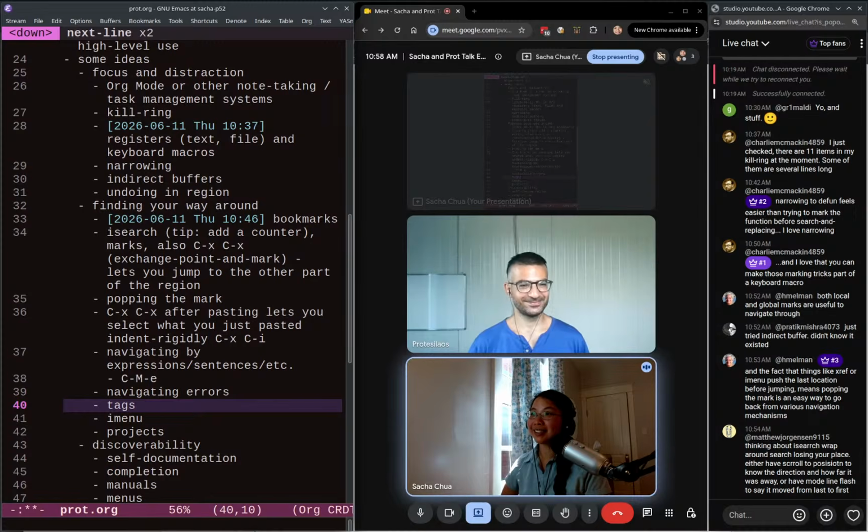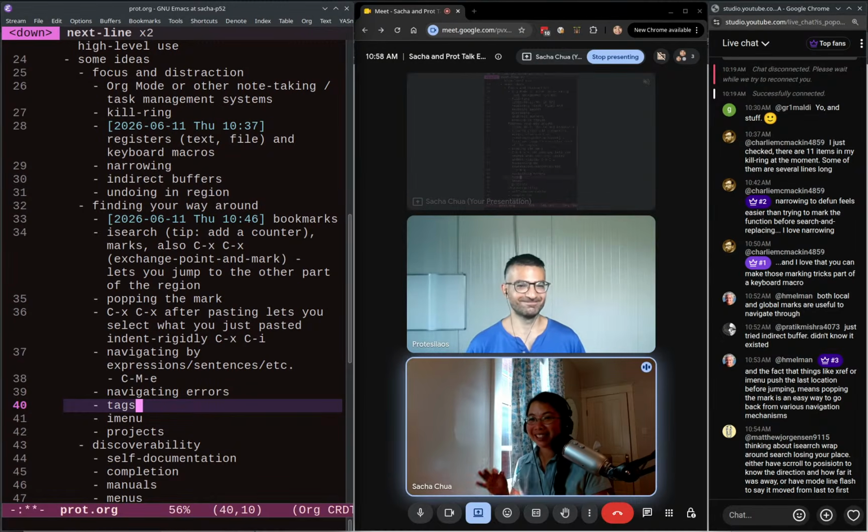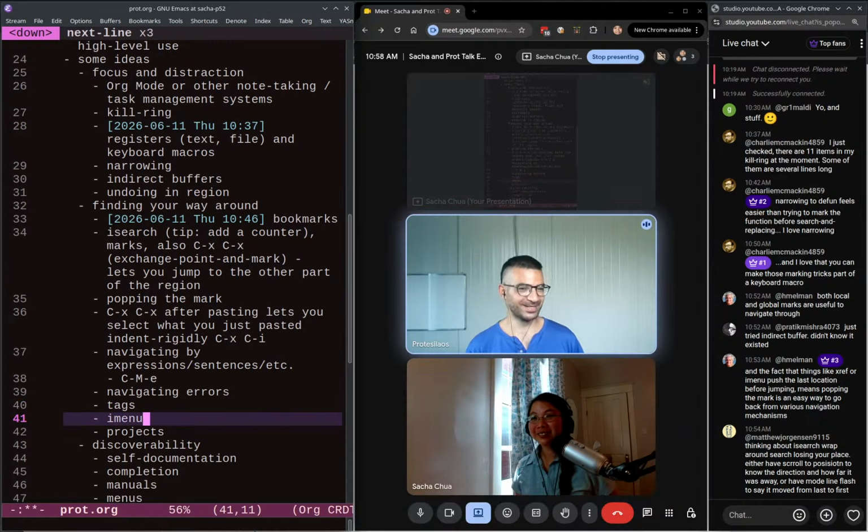I am not using tags nearly as much as I probably should for navigating symbols. Tags, in the context of programming. Me, I haven't used that, no. Oh, yeah? I guess because you primarily work with Emacs Lisp, so it's easy enough to find the definition from there. Yeah. But imenu is the other one along those lines.